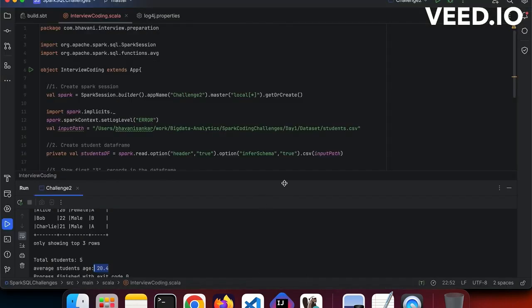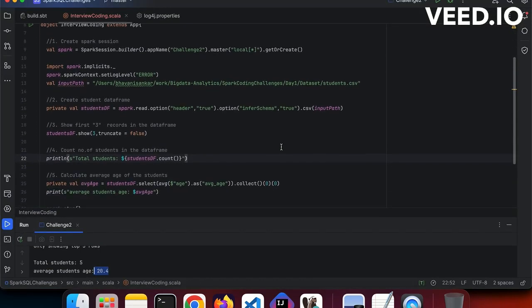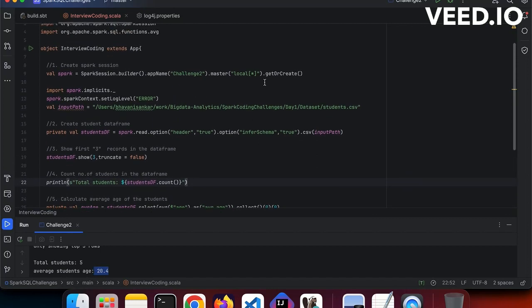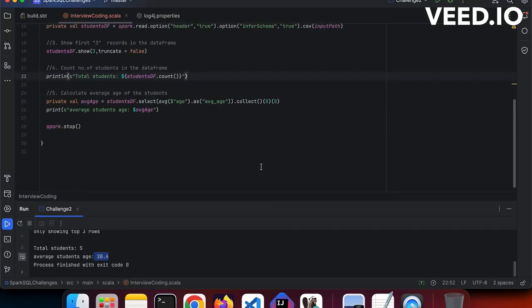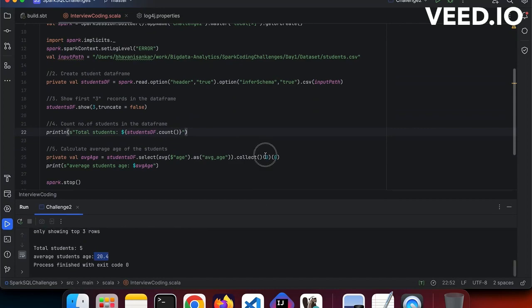I also have a working solution using the Scala API. This is for the Scala Spark combination. It is the same as PySpark, and the output is the same.